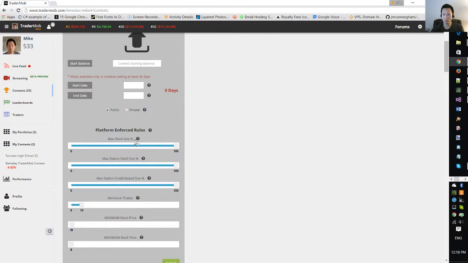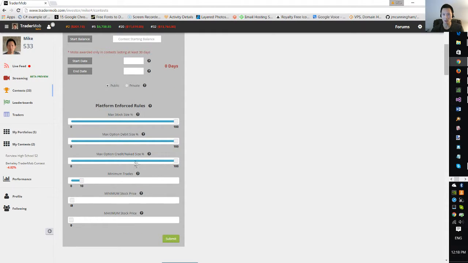This is what I mean by TraderMob being a contest platform: you can create a contest, and we can add more and more of these rules at our will. Right now we have stock size, percentage size. You can change the maximum amount of your portfolio that a single stock position can be. In other words, if I set a max stock size of 50%, I can't have a single stock position that takes up more than 50% of my portfolio balance.